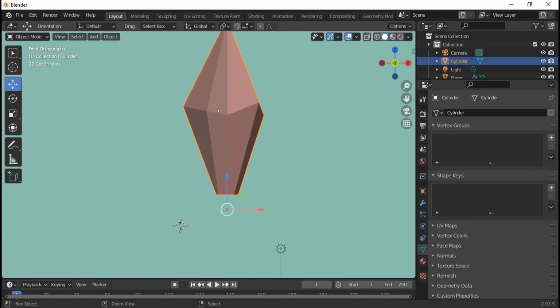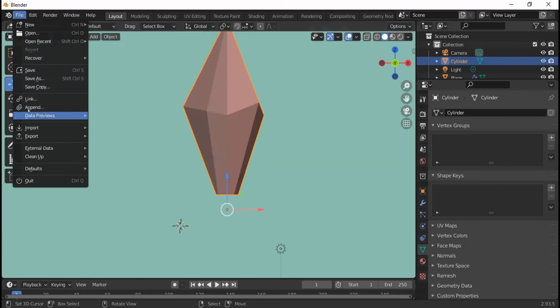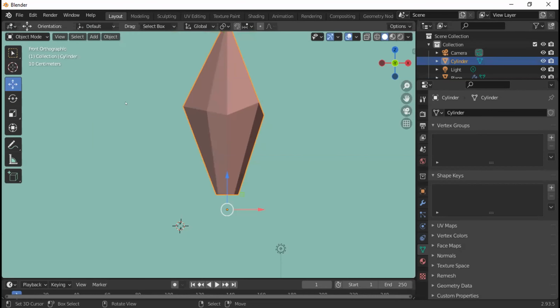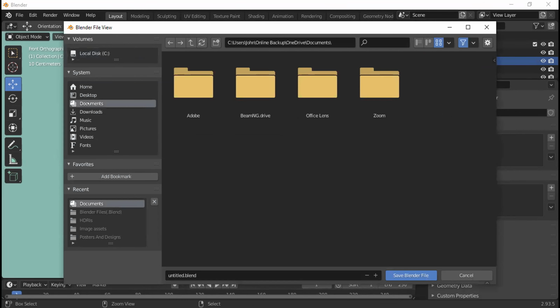So let's save our object, our file, by coming here to file, then save, or Control S, then documents, then save it. Workshop 1, workshop one.blend.